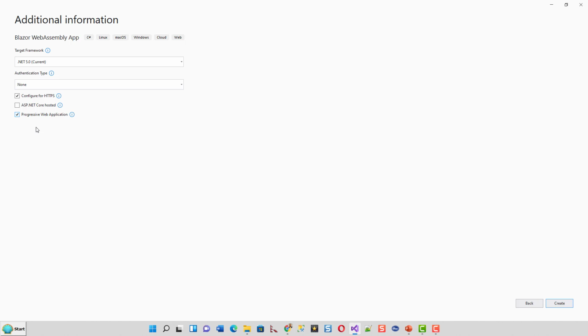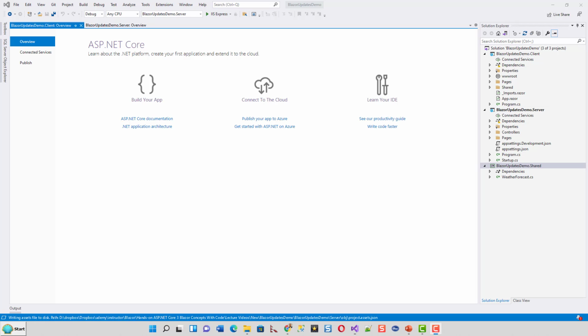progressive web application. I could put it on the ASP.NET Core hosted. Okay, let's put it, and in a next lecture I can talk about the ASP.NET Core hosted for the Blazor WebAssembly app. Alright, so let's create the application. It will be a wee bit of time before it gets created with the project template. Now our progressive web application, PWA, is created.